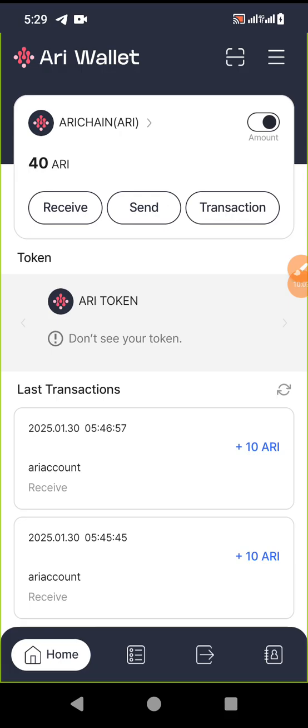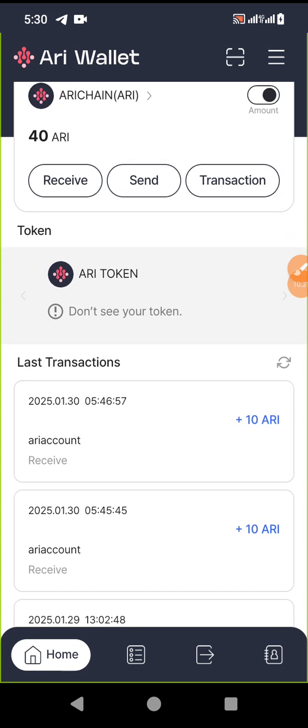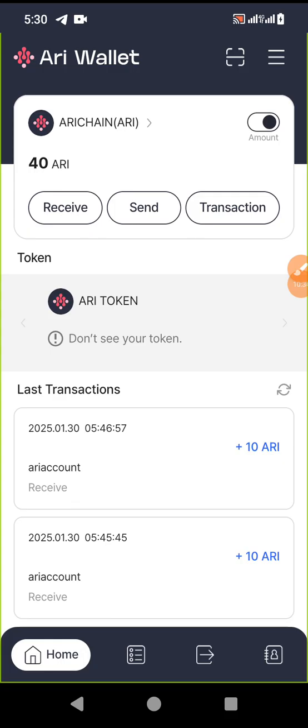Sign up via the link. I'll be dropping the link in the description box, so click on the description box and join the link. It will redirect you to the Play Store, or I'll drop the Play Store link there. Go to the Play Store or iOS, download it, and put in this code. If you don't put in the code, you're not going to get that bonus. So make sure you type in the code. Once you're done with the code, you're going to be given 10 for just joining.